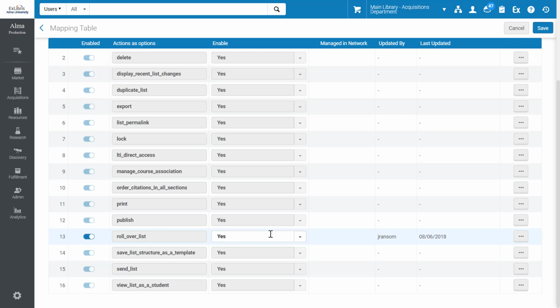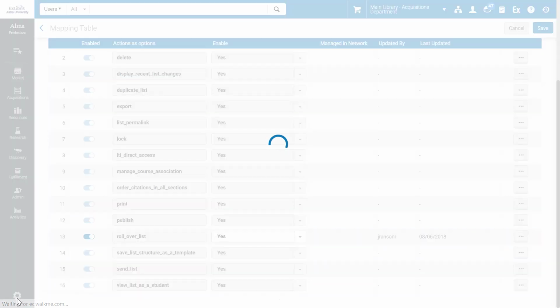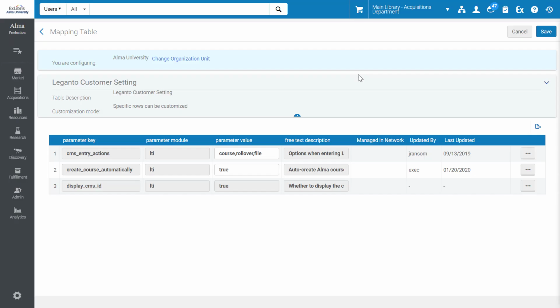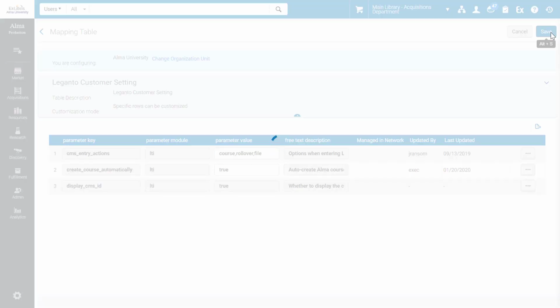Additionally, if you want to allow instructors to roll over courses from the Quick Start screen in the LMS, as we've seen in our first example, go back to Configuration, Leganto, LTI, Settings. Make sure the parameter CMS Entry Actions is either set to All or includes the rollover value. Whenever changing parameters, make sure to save your changes.